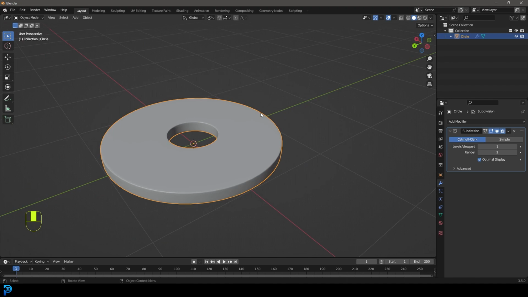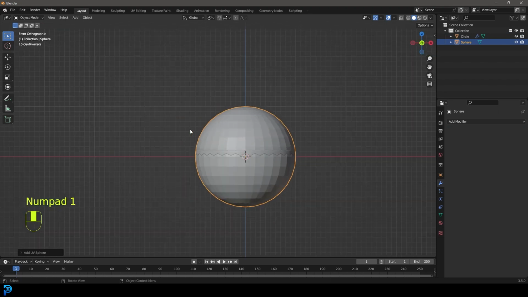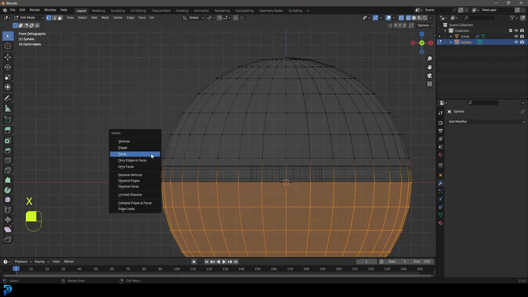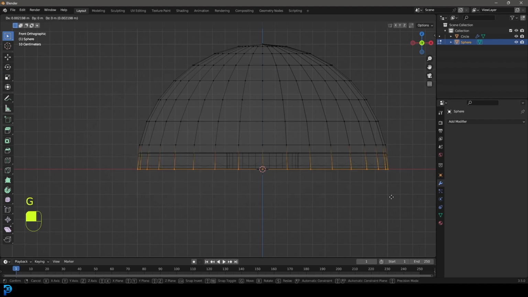Okay, pretty easy. So now let's go Shift A and add in a UV sphere and leave it exactly where it is. We're just going to tab into edit mode. We're still in our front view. Let's select the half here and go X and delete those faces. Let's select these verts over here and go G, Z, and move them up till they're on top of here.